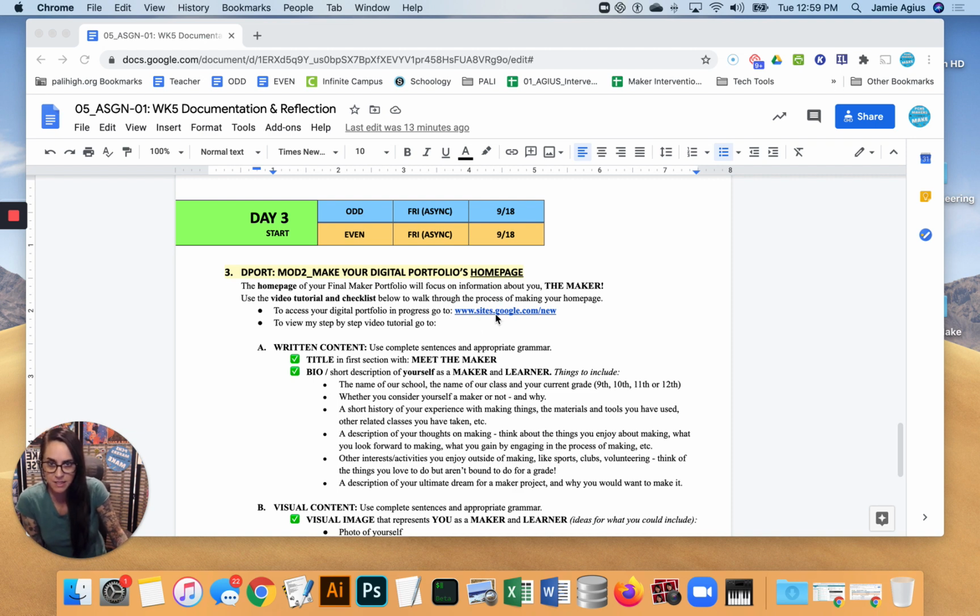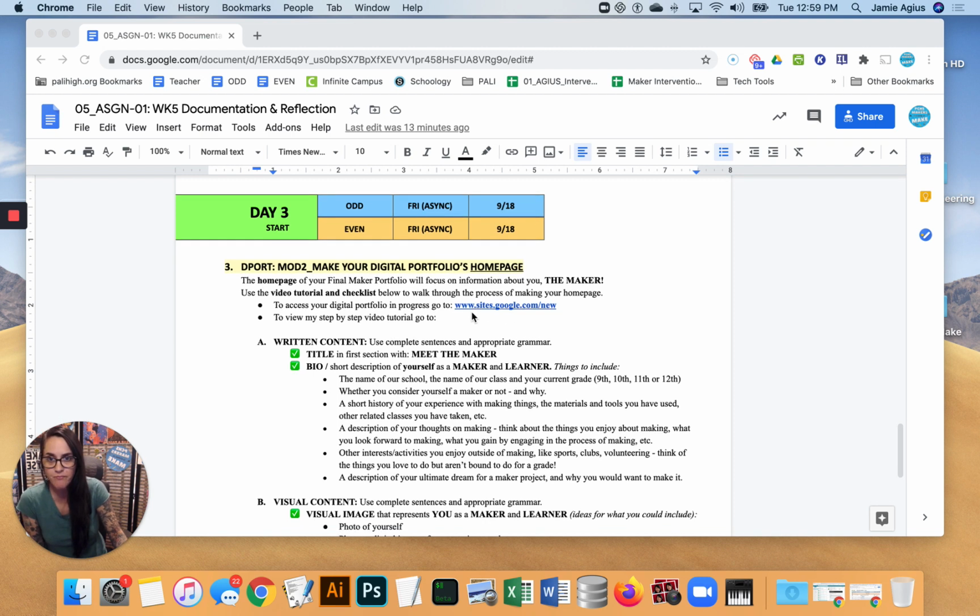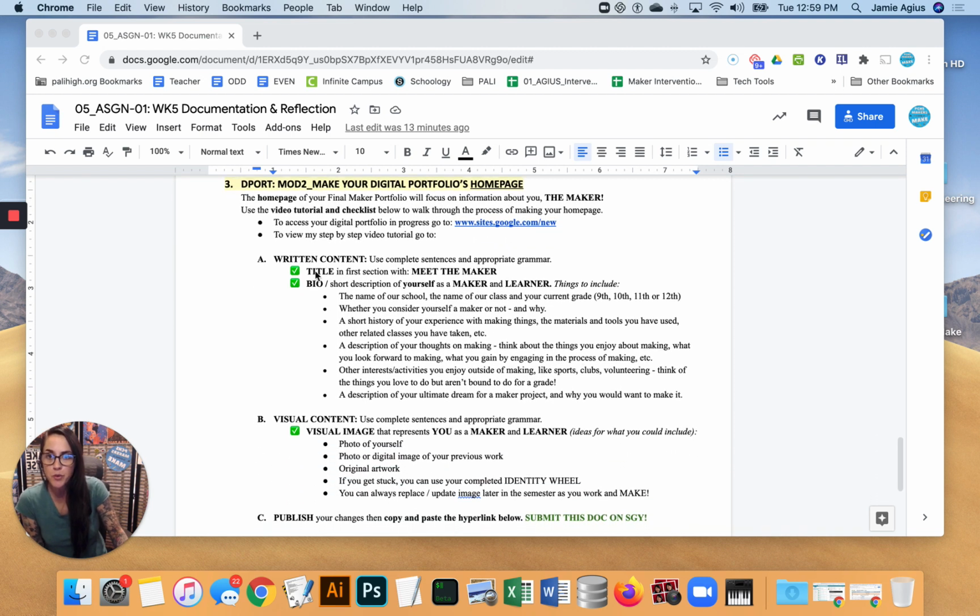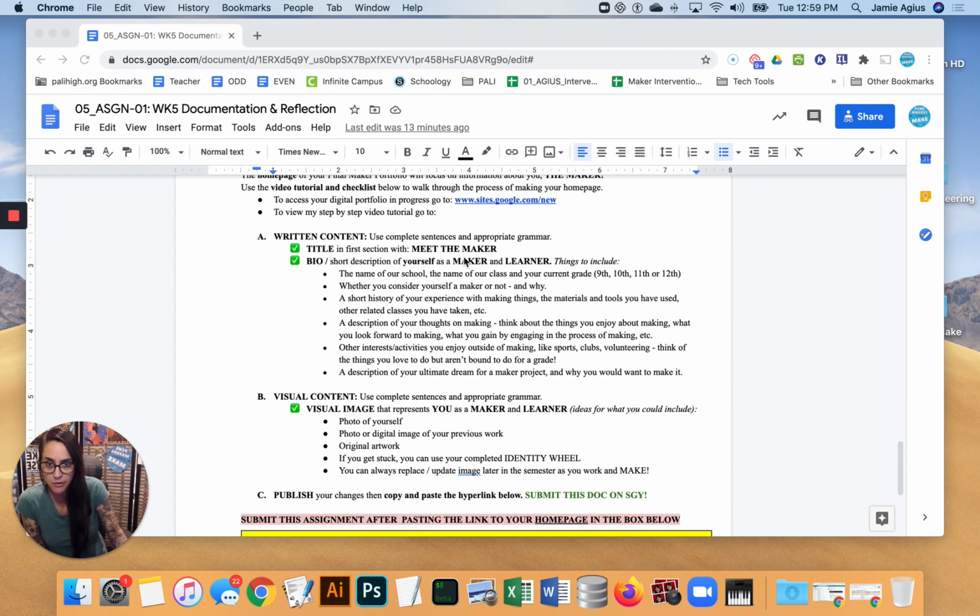You're going to access the progress that you've already made on your digital portfolio by going to sites.google.com/new. Then you're going to do some written content and some visual content. You're going to make a title in the first section, and then write a short description of yourself, like a bio: who you are as a maker and a learner. The types of things I want you to include are listed here.